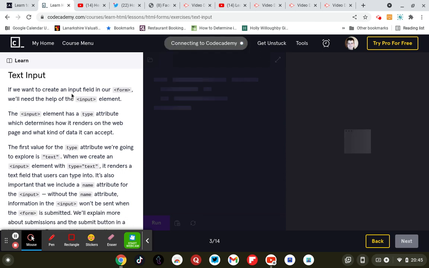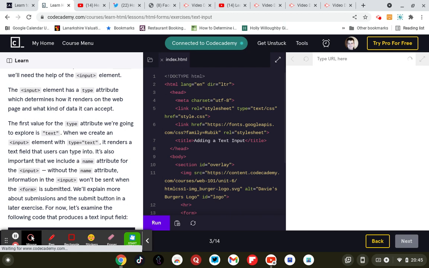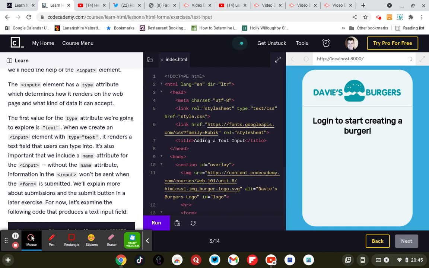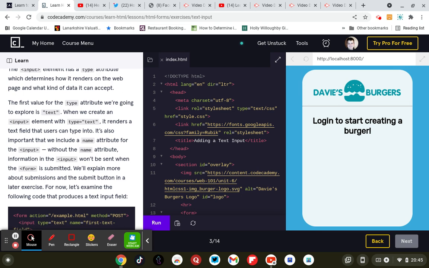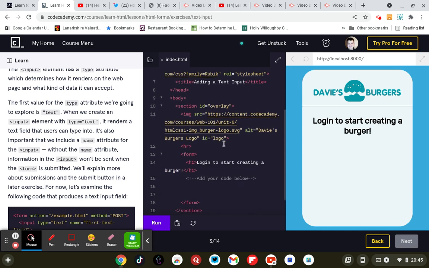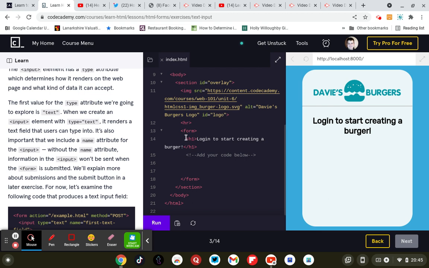Text input. If we want to create an input field in the form, we need the help of the input element. The input element has a type attribute which determines how it renders on the web page and what kind of data it can accept. The first value for the type attribute we're going to explore is text. When we create an input element with type equals text, it renders a text field the users can type into.